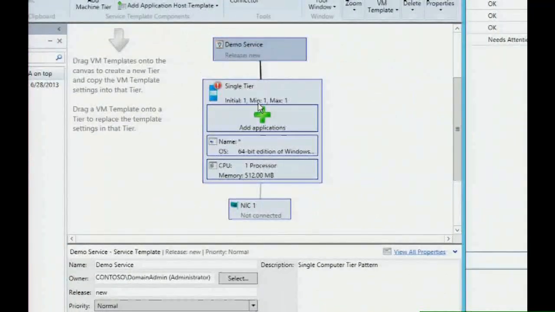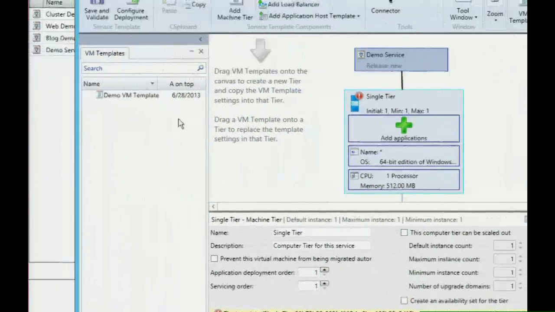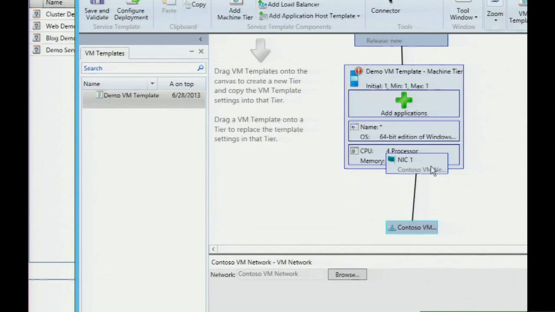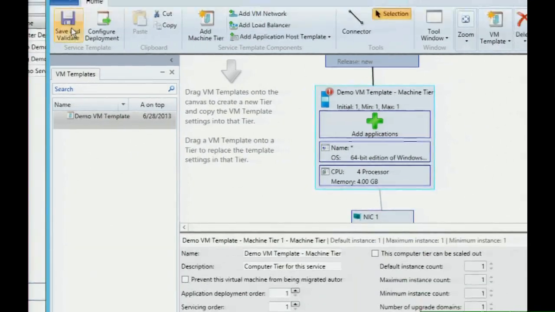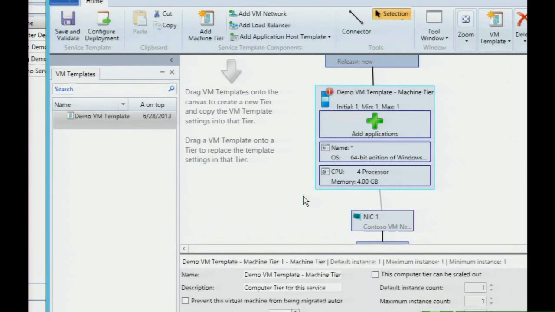And then here you see it has a template. It has a tier here that it created for me. This is essentially a VM template, and it just created an empty one for me with all the default settings. And what I'm going to do is take our demo VM template and drag and drop it onto this tier, and it's going to copy the settings there. And you notice our network connection that we had defined in our VM template is now connected. And this is just a visual representation of a service to make it a little easier to see what this template is going to look like.